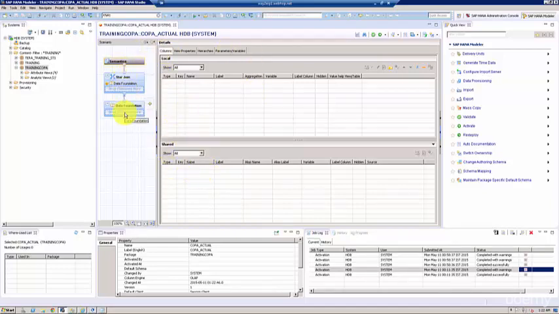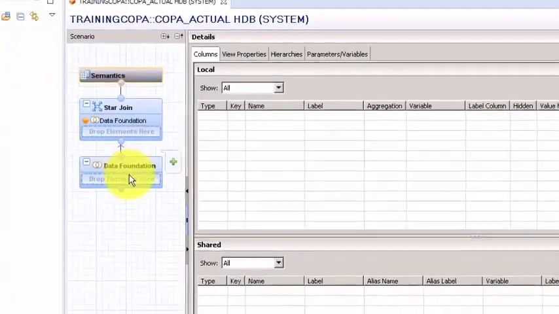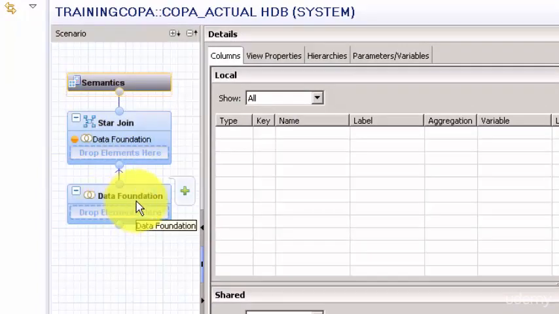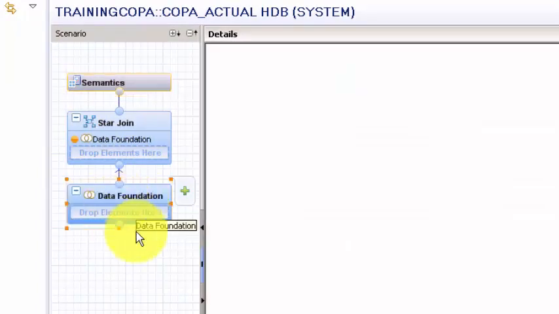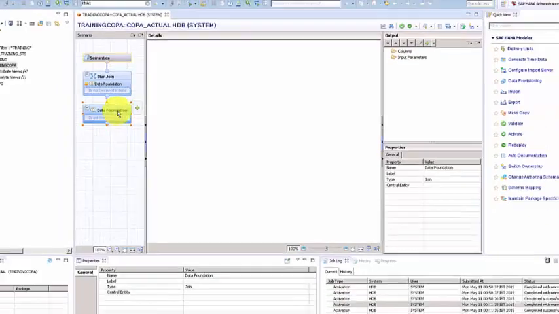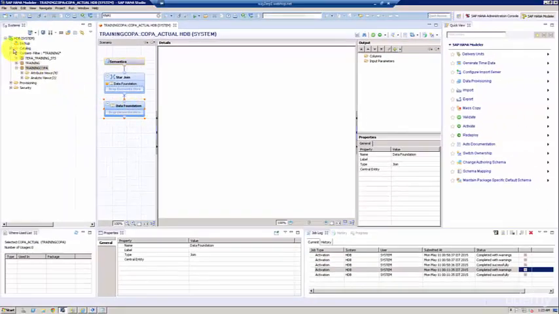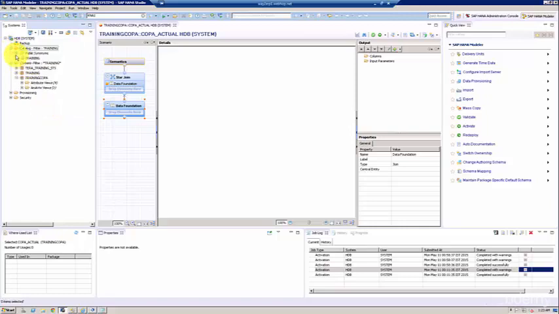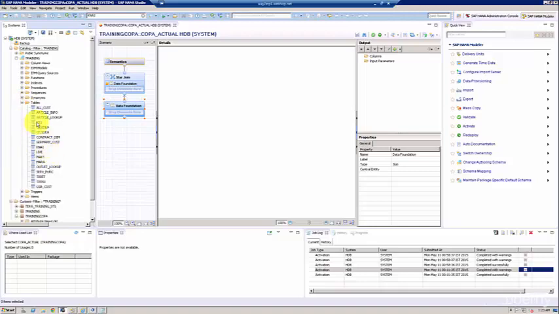In the analytical view, we have three nodes: one is the semantics, one is called the star join, and another is called the data foundation. In the data foundation, as we know, it takes physical tables. So let's go ahead and bring the physical table called CE1. CE1 is a part of our schema called training. So let's drill down to the tables and pick up CE1.